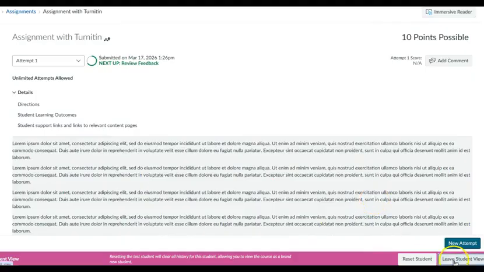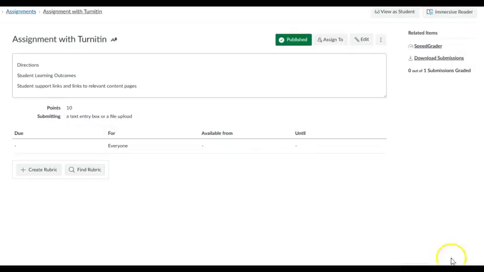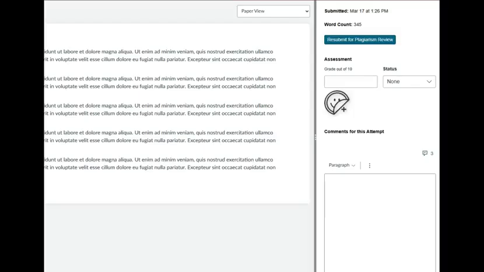Now, if we leave student view and go into Speedgrader, at this point, since I just submitted it, it will not have any plagiarism checker having already run, it will say resubmit for plagiarism review. If you want to try to hurry it along, you can click that and you'll get a little green box at the top of your screen.